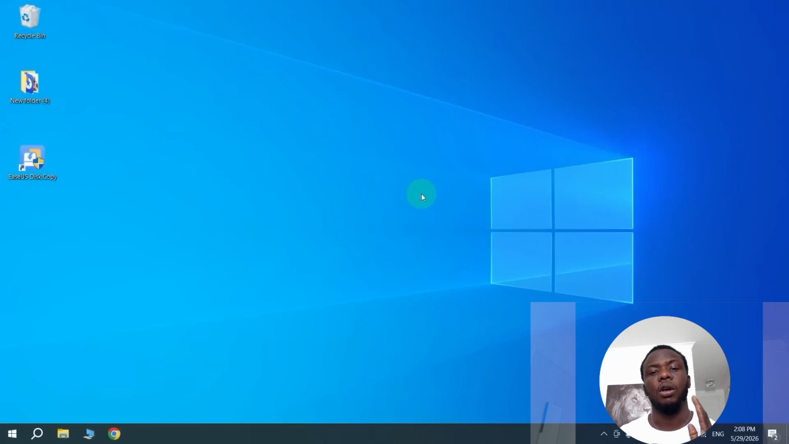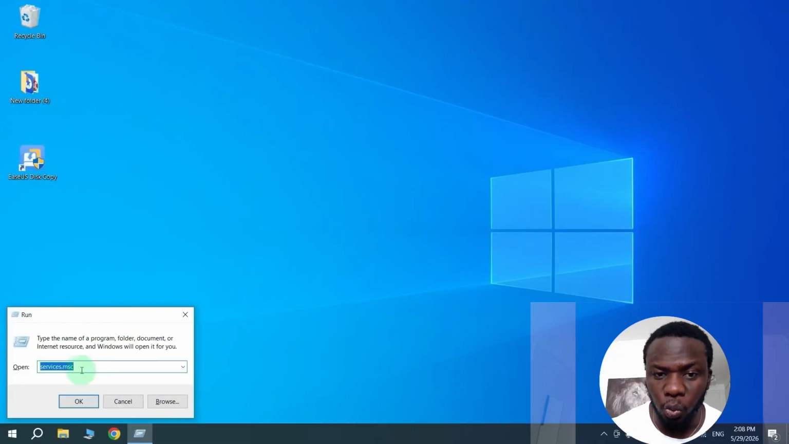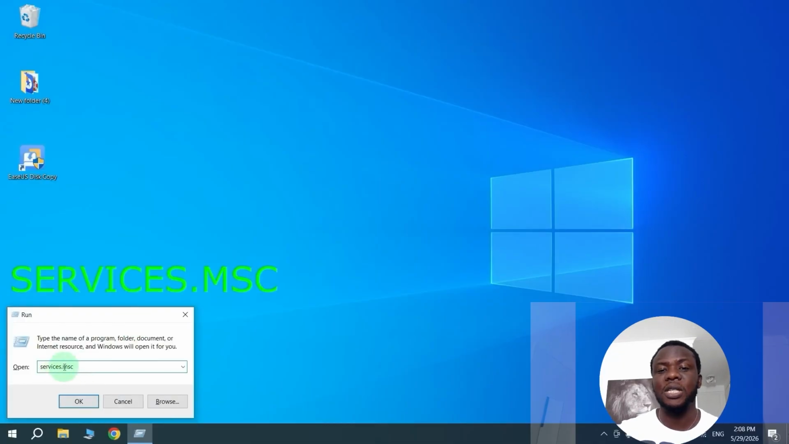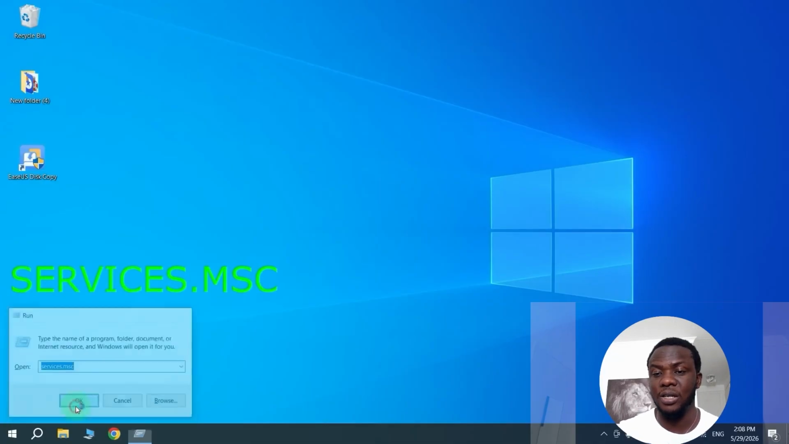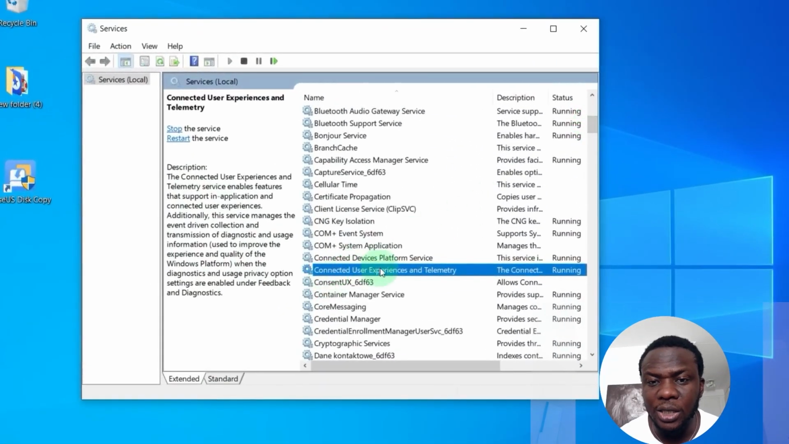Right, okay. You press Windows R, it's going to show you the Run box, then type services.msc and you press enter. Now scroll down and check Connected User Experiences and Telemetry. This service is always running on your laptop, but trust me, it's one of those services that you probably don't need. So you need to disable it.